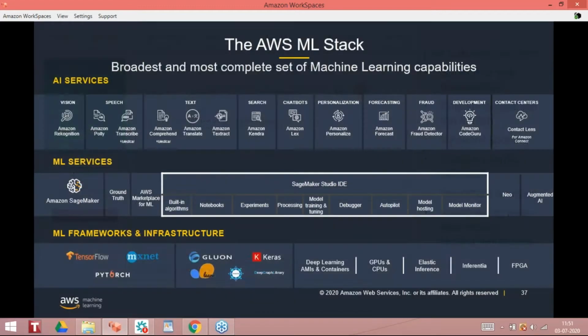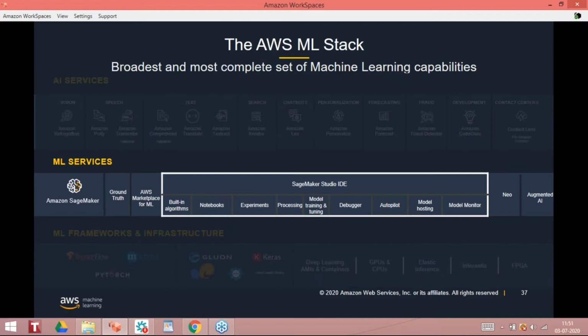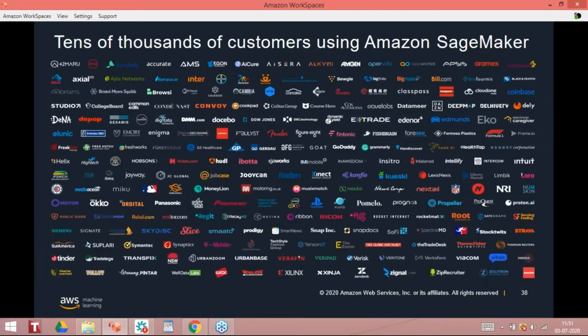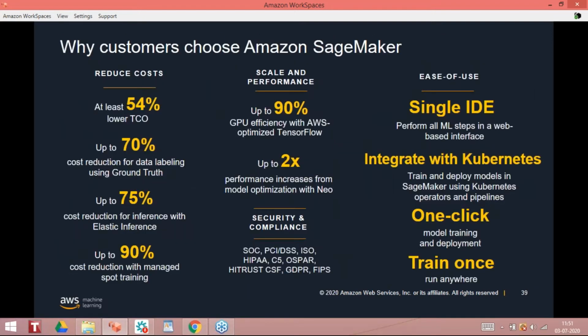And then going ahead, I'll spend the next three to four minutes on the ML services, the SageMaker part of it. SageMaker is one of our popular services, and quite a lot of customers use it. You can see why customers choose SageMaker, right? Because it takes a lot of heavy lifting out of your hands.